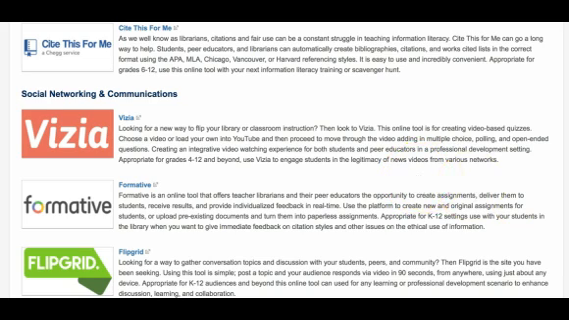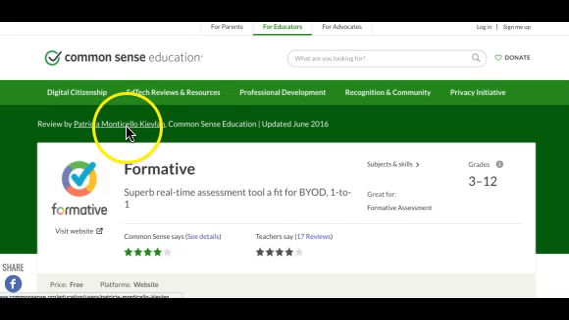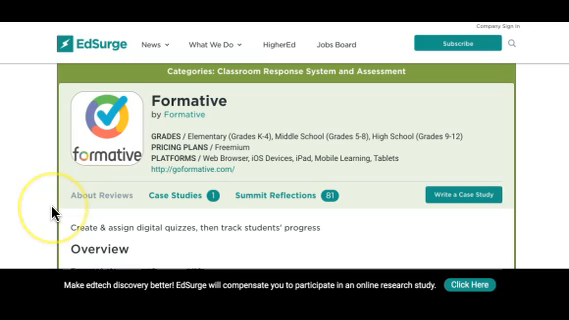Now, Formative was developed in 2015 by a company in Culver City, California, and it's difficult to find information specifically on the company, but the fact that it was included on this AASL website, as well as the fact that it's been reviewed on Common Sense Education and EdSurge, and their favorable reviews by educators who are using Formative lends credibility to Formative as far as I'm concerned.